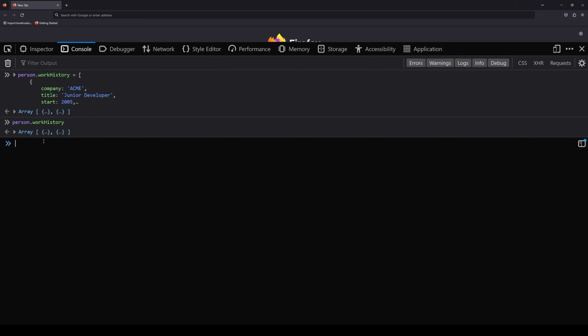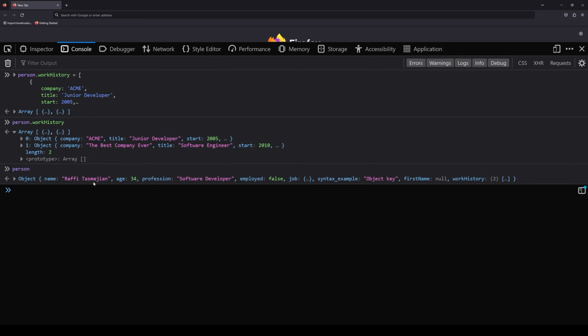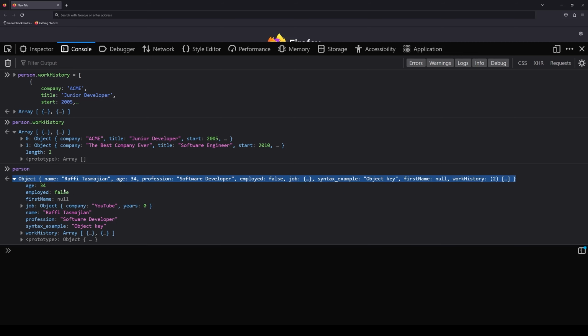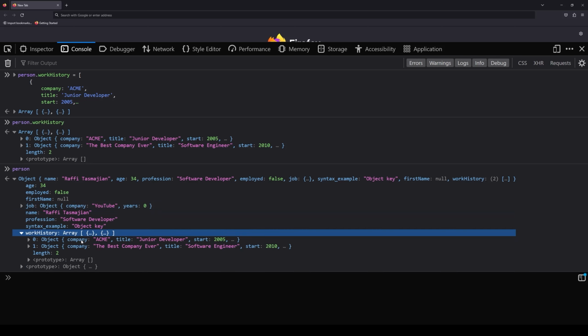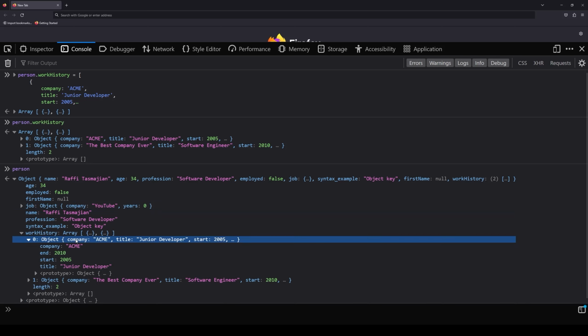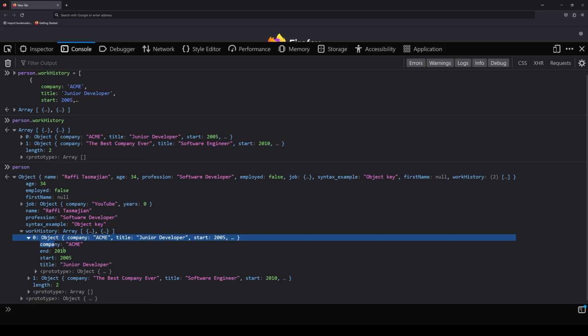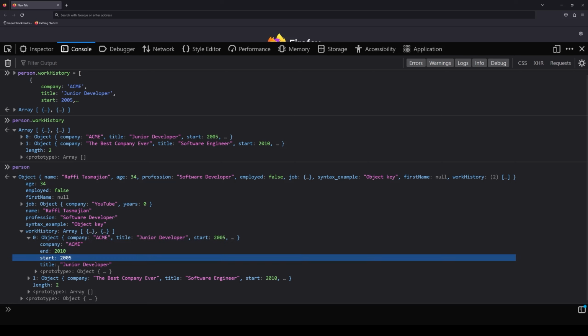Okay, so now let's take a look at our person object, and let's see what that looks like after those changes. Okay, so we have a number value, a Boolean value, a null value, an object, and now we have an array of objects as values within the object, right? And if we click into the first object in the work history, we see that it has keys of company, which is a string. We have the end, which is a number. We have a start, which is a number. And we have the title as a string.